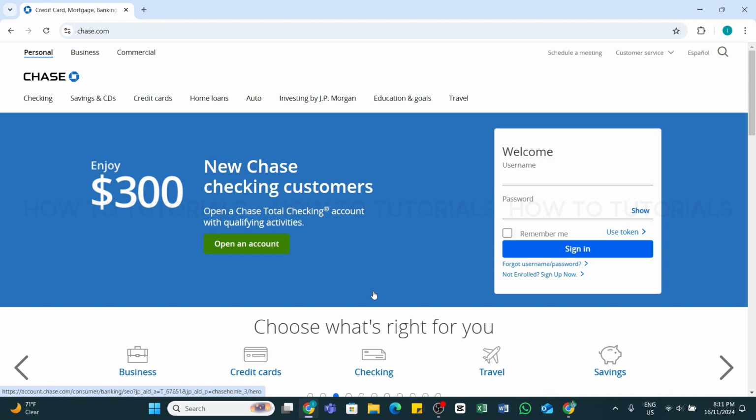Here on this page, you will be able to locate the login interface at the right side. Here you will be prompted to enter the username and password in the respective fields. Click on this username field and enter the username of your Chase Bank account. After that, in the second field, click on it and enter your password. Make sure to enter the correct password here.